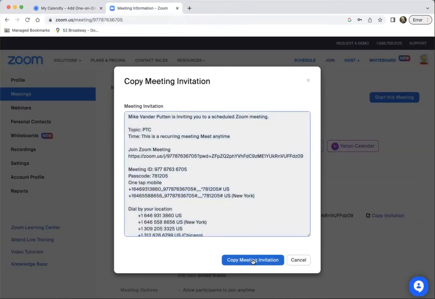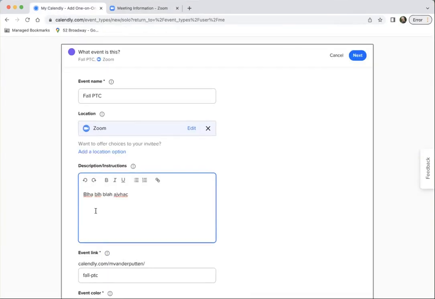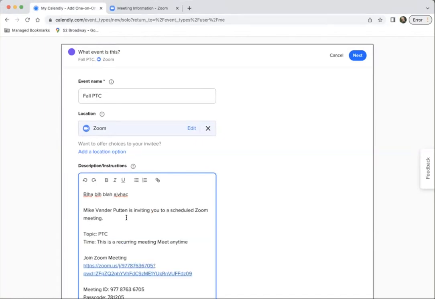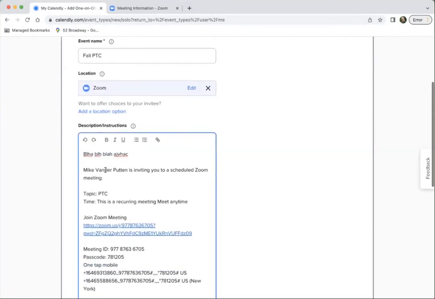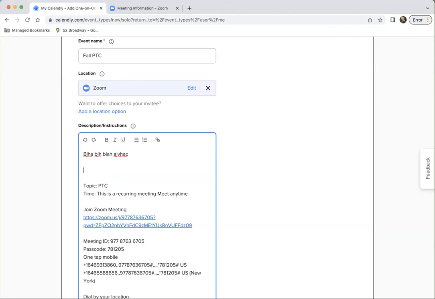So from here, I've copied the meeting invitation. I'm going to come over here and paste that in here. Mike Vanderpunt is joining you to schedule a Zoom meeting. Well, okay, I don't really need to say that because I've just kind of explained that whole thing. So I do a lot of editing. I take this out. Topic, PTC, time.